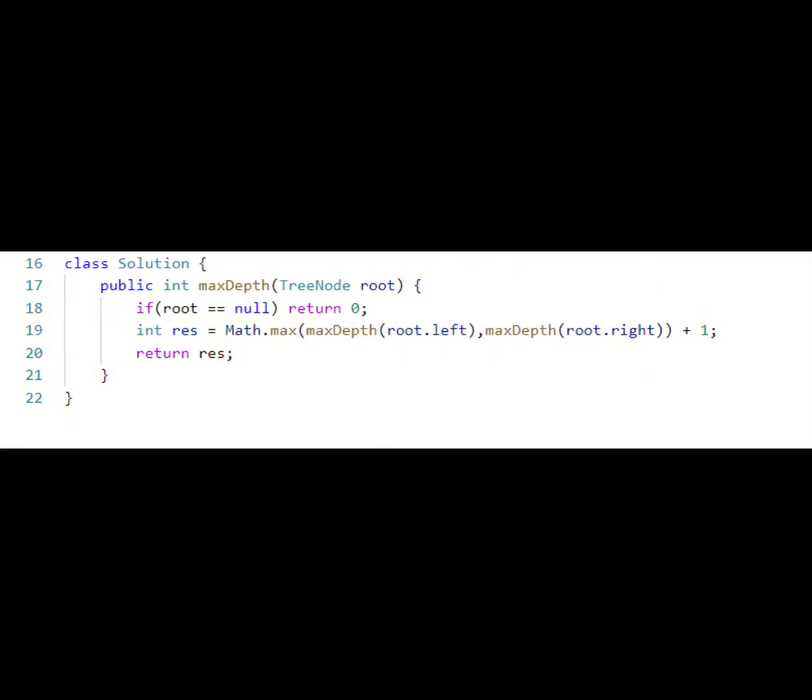And the time complexity will be big O of n as well, since it traverses each node once, and the space complexity will also be big O of h, like we said before. And also in the worst case, h is equal to the number of nodes.